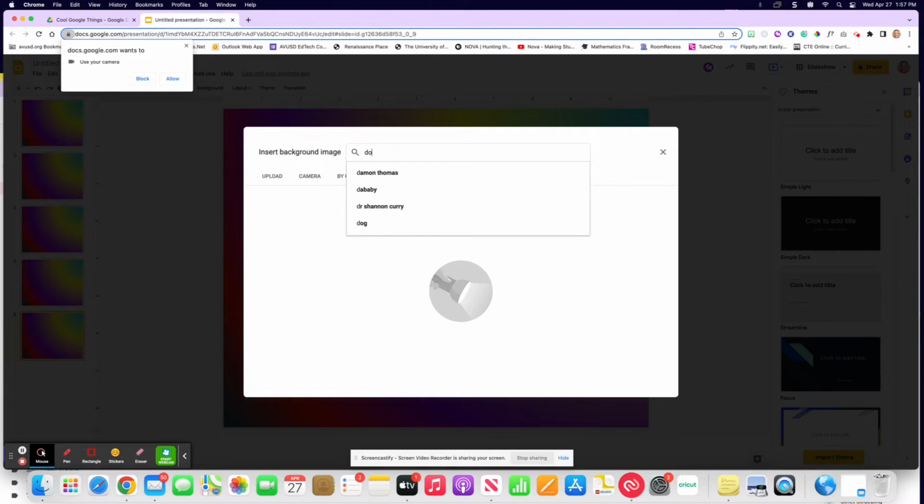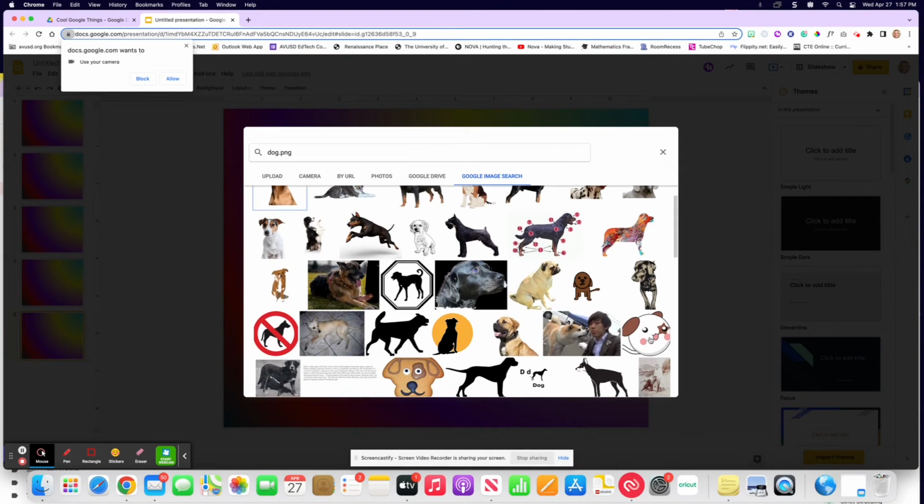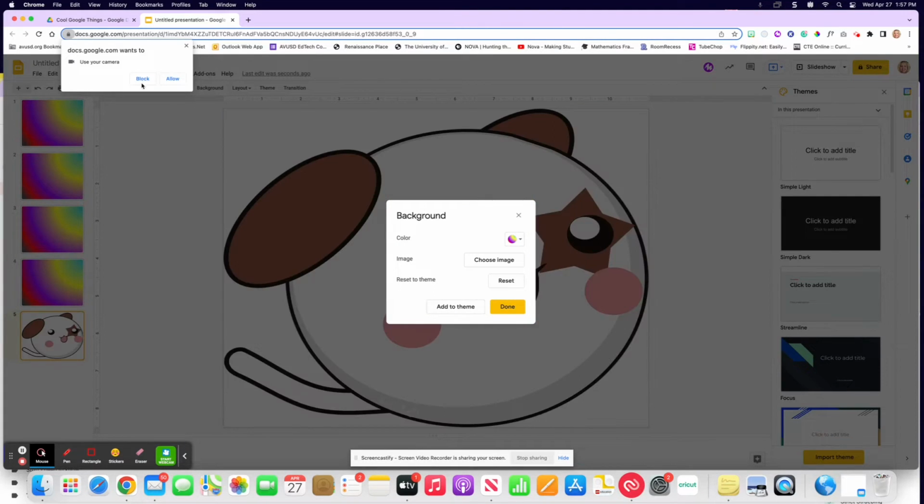I can get a dog. Now here's a tricky little thing right here. If I don't want the background around my dog, I have to put .png. When I do that, that should bring up some images that have a pretty clean background. I'm going to choose this guy, select it, and push insert. My little dog balloon should come all around, and we should see him. And there he is. So he is now the background of my slide right there.